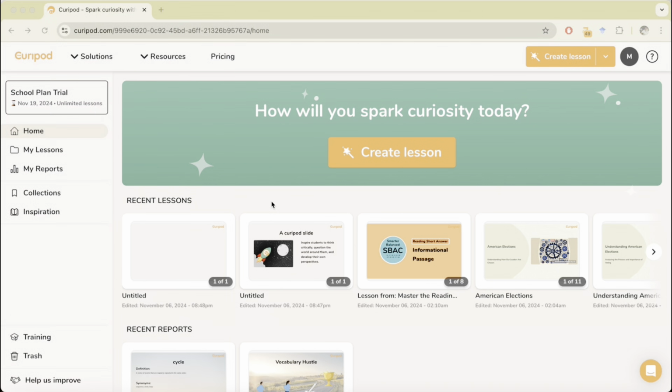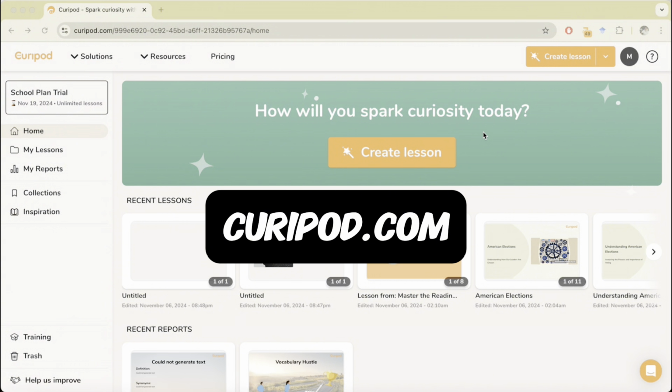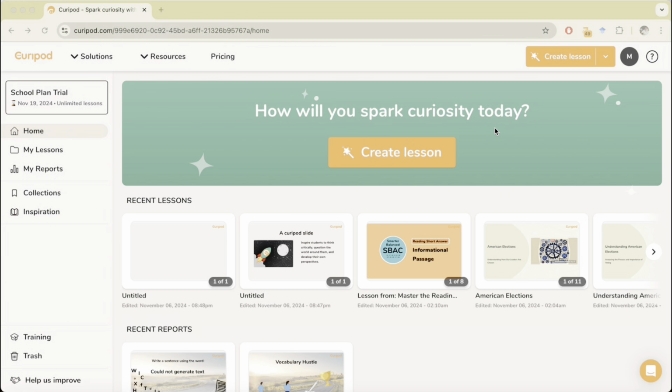Okay, so to start using Curipod, head over to curipod.com and then log in if you already have an account. If you don't, register for a free account. Then once you log in, you will land in your dashboard. Click here on the create lesson.